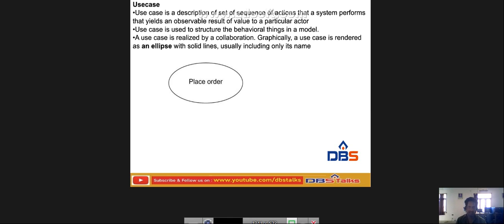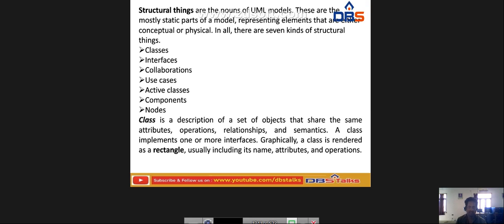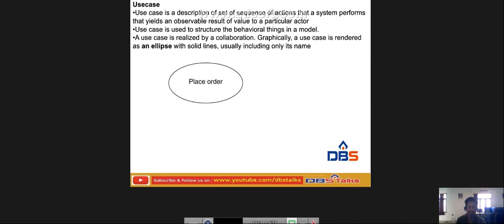Only 7 things are available. See, class, interface, collaboration, use case, active class, component, and nodes. So next is active class, on the next slide.